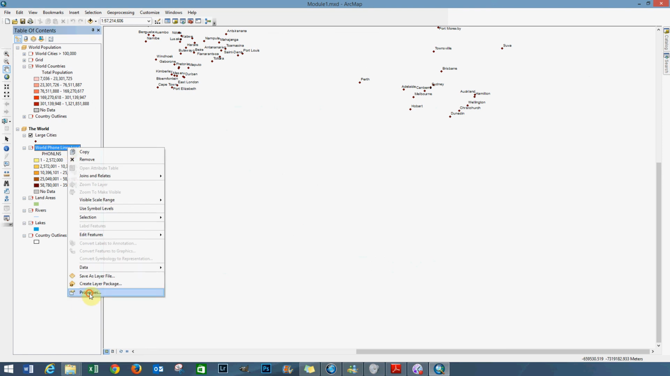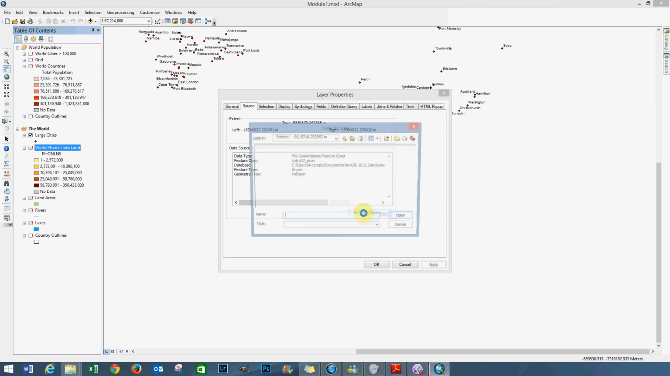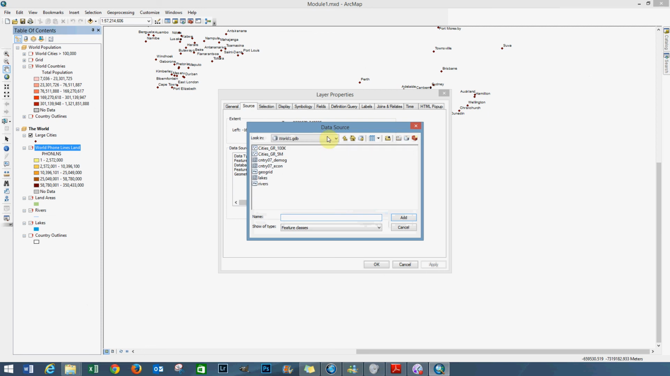World phone lines, properties. Now it's kind of knowing where it, well, no, it didn't save that. Sometimes it goes there automatically where we want it to go. Oh, here's where it goes automatically. I do this so many times that it's automatic in my head that I expect certain things and it's not there. Okay, world phone lines is in the layers file.